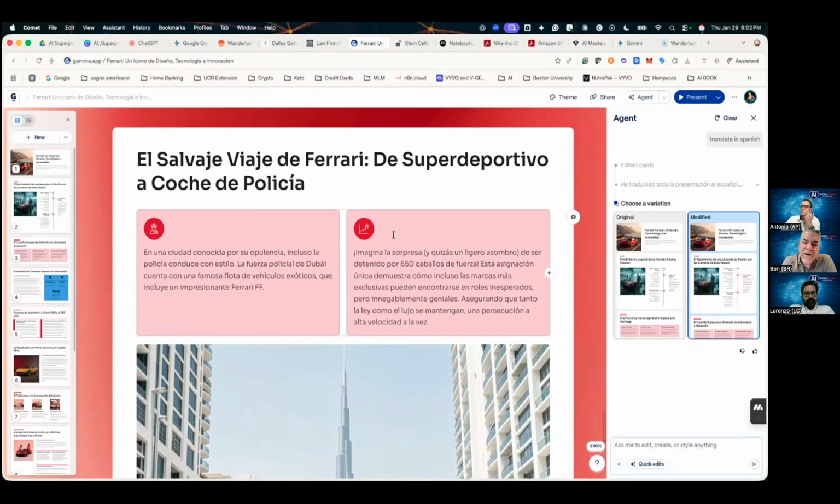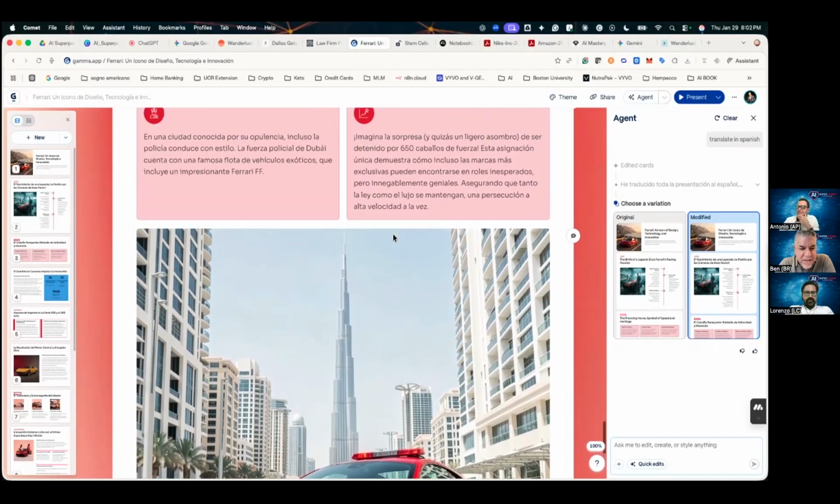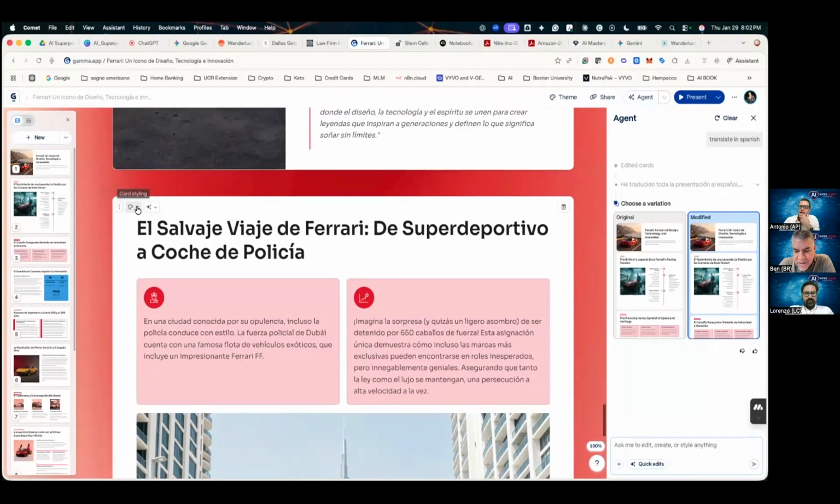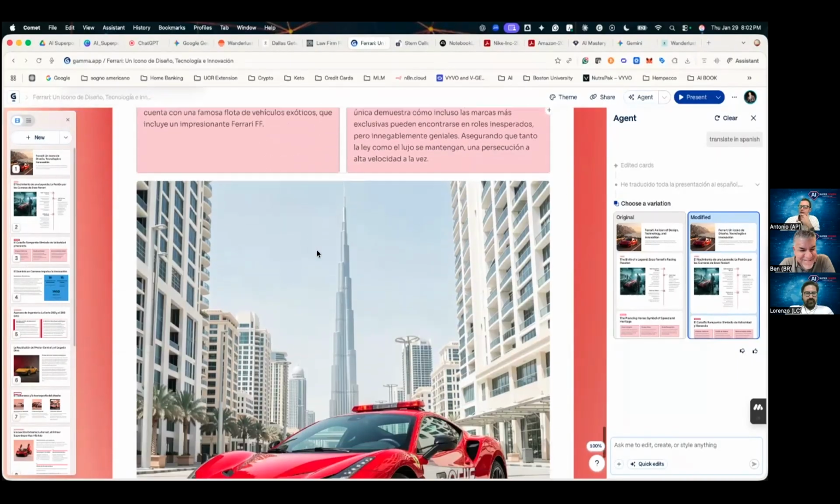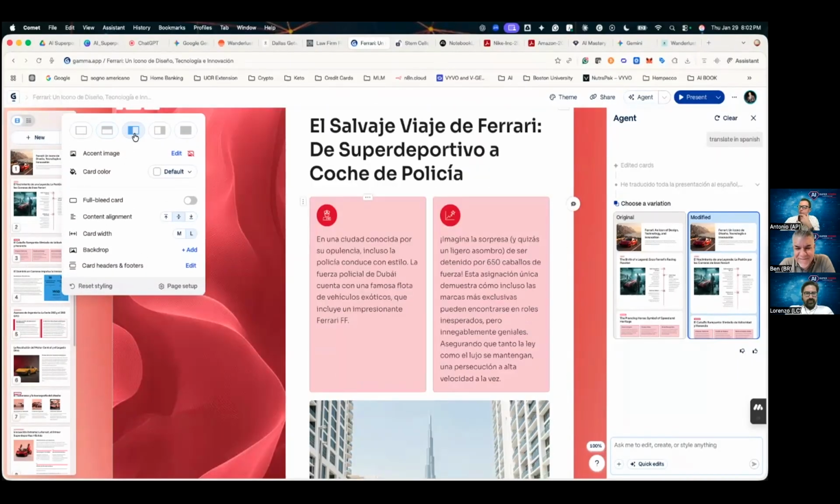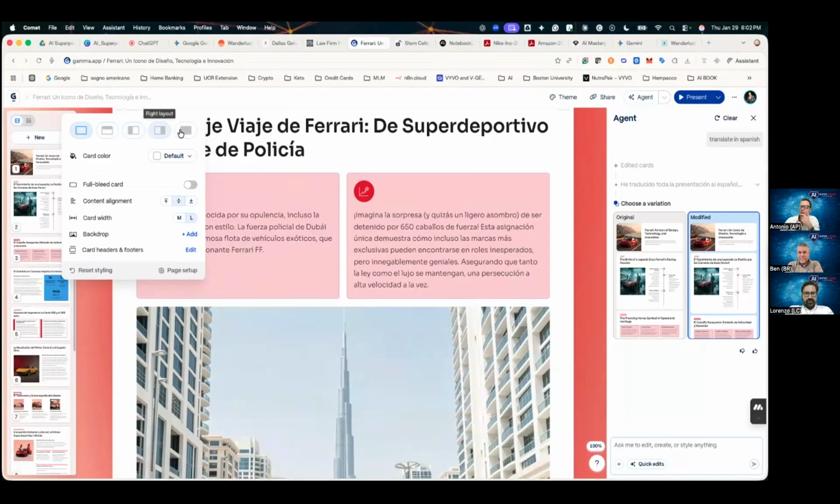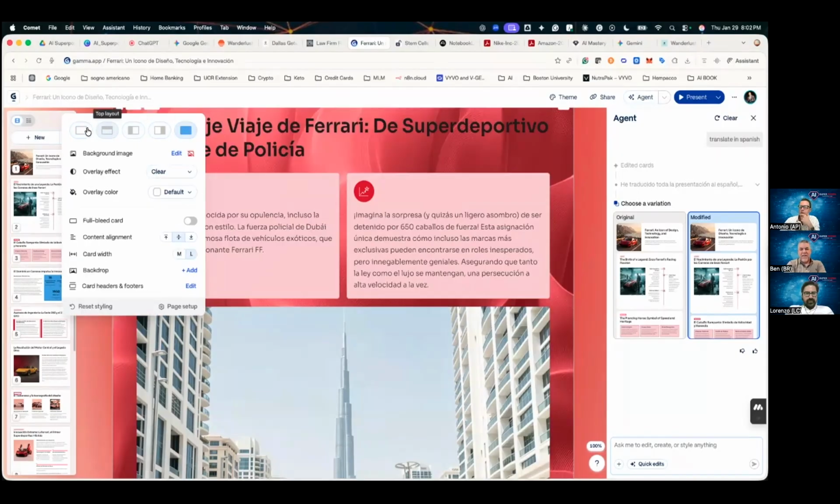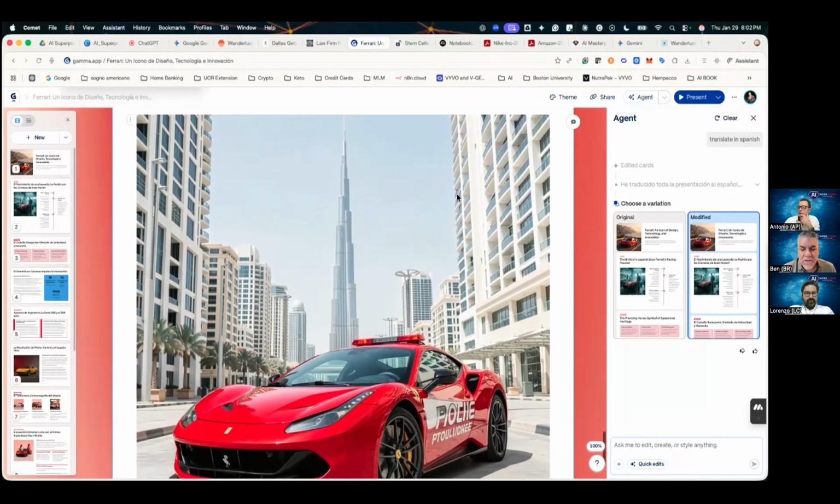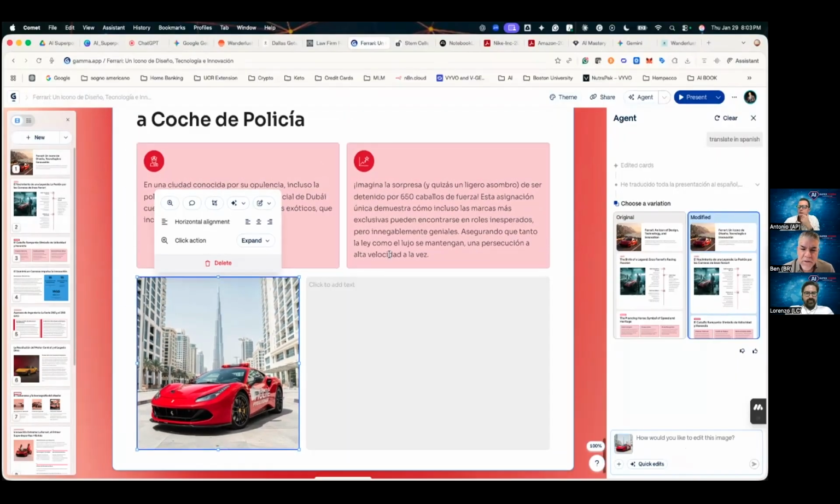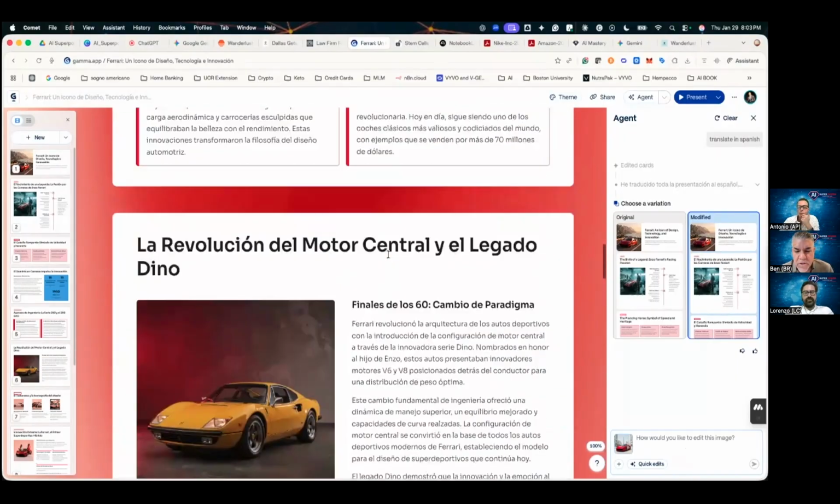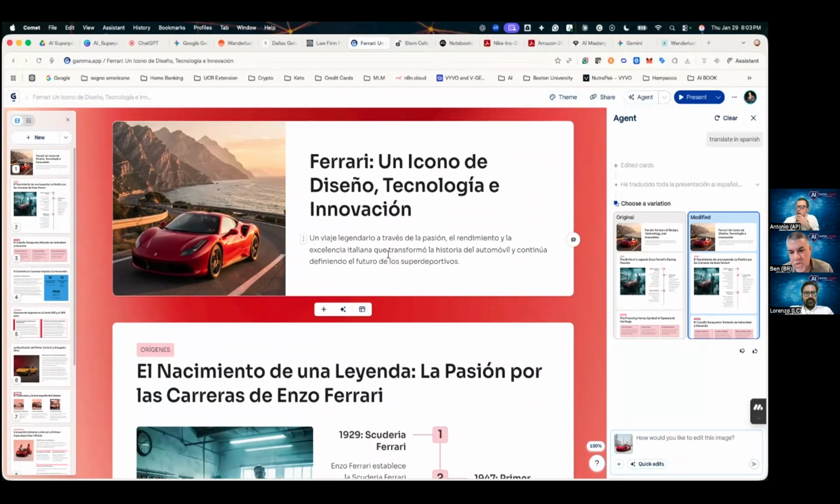That's an extra card that we added, and we said, hey, put a card that shows the Ferrari being used by policemen in Dubai. And you can change the layout literally with one click. You can put the image on the side or behind, or no image. You can resize the image if it's too big. So basically, it's super customizable. Again, one prompt, but then you have a lot of chances to customize.